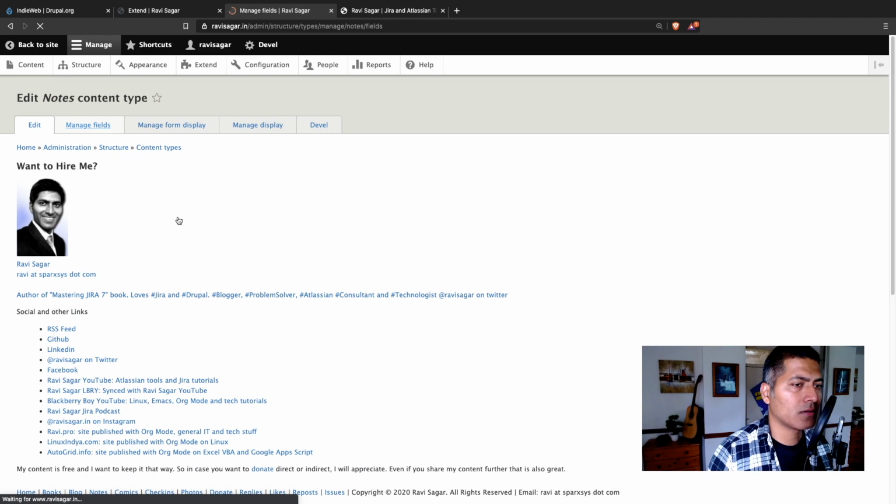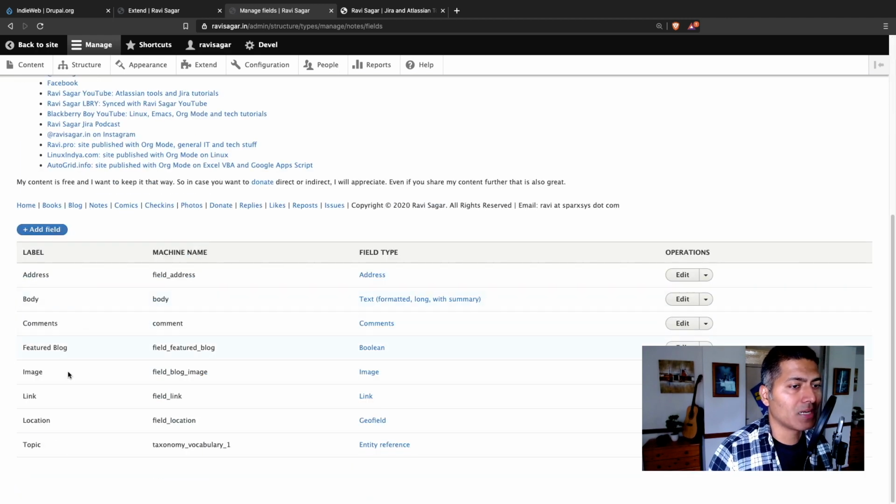Manage fields is nothing really different. Basically, these are the fields that you want on your node, especially the body, comment, maybe you have an image, maybe you have a link. I think it is always good to have a link. In my note and in my check-in, I have location, and I always have topics because I like to keep my posts with some tags. And manage form display is also nothing different here. I believe what you need to do is take a look at the manage display where you have the fields.